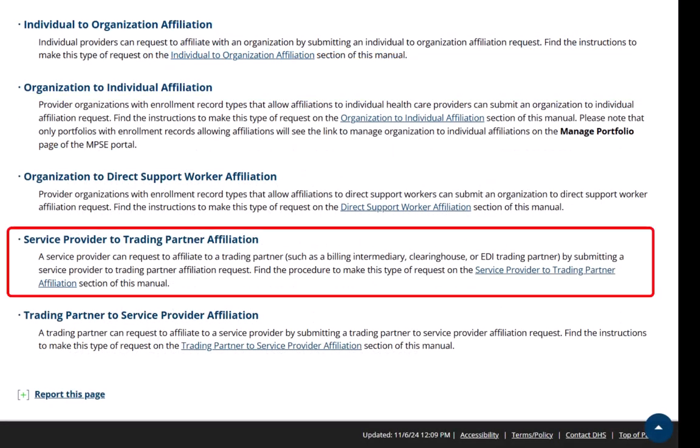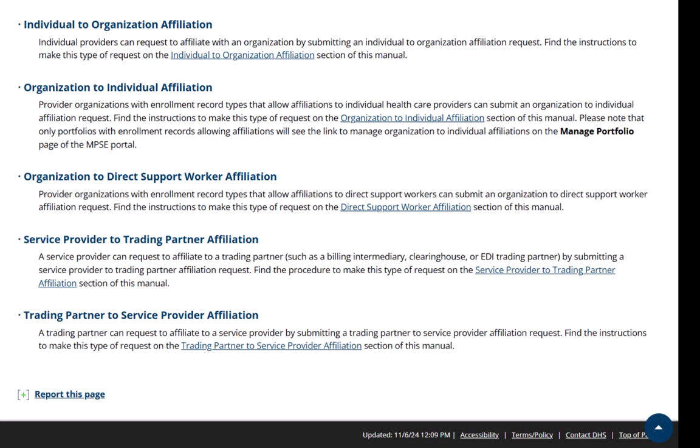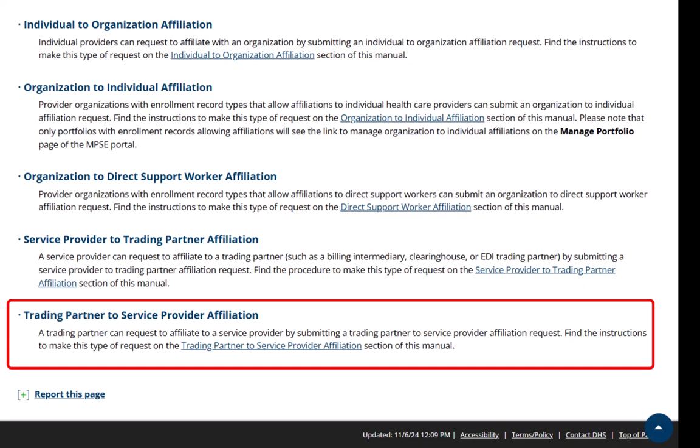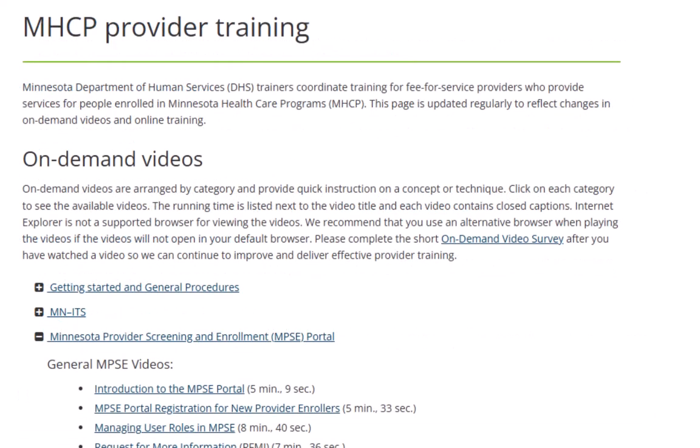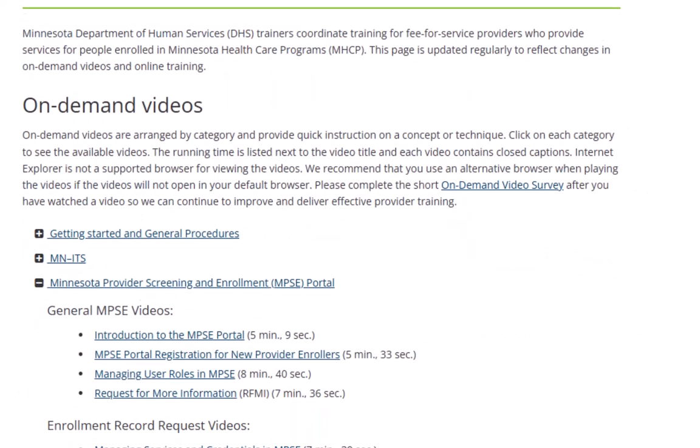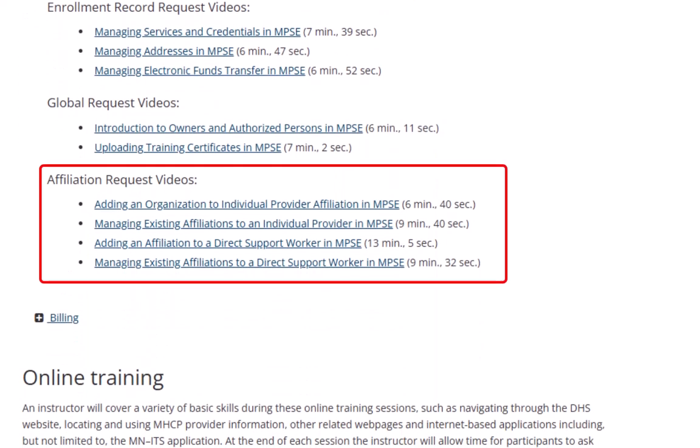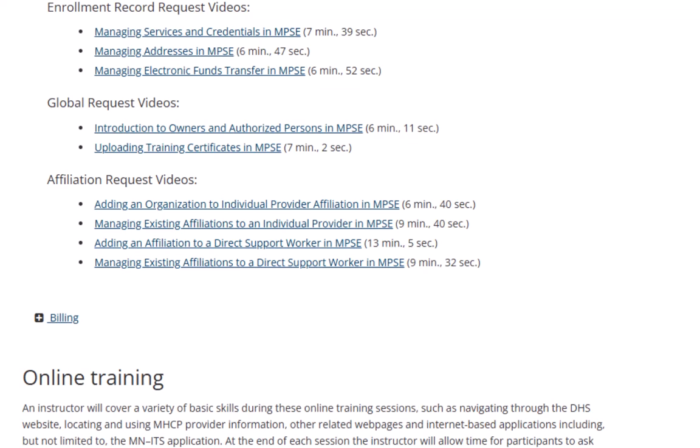Service provider to trading partner affiliation covers how to request to affiliate to a trading partner when it is the provider submitting the request. Trading partner to service provider affiliation covers how to request to affiliate to a service provider when it is the trading partner submitting the request. The MHCP Enrolled Provider Training page contains a number of videos that will walk the viewer through the steps of completing an affiliation for an individual provider and a direct support worker.